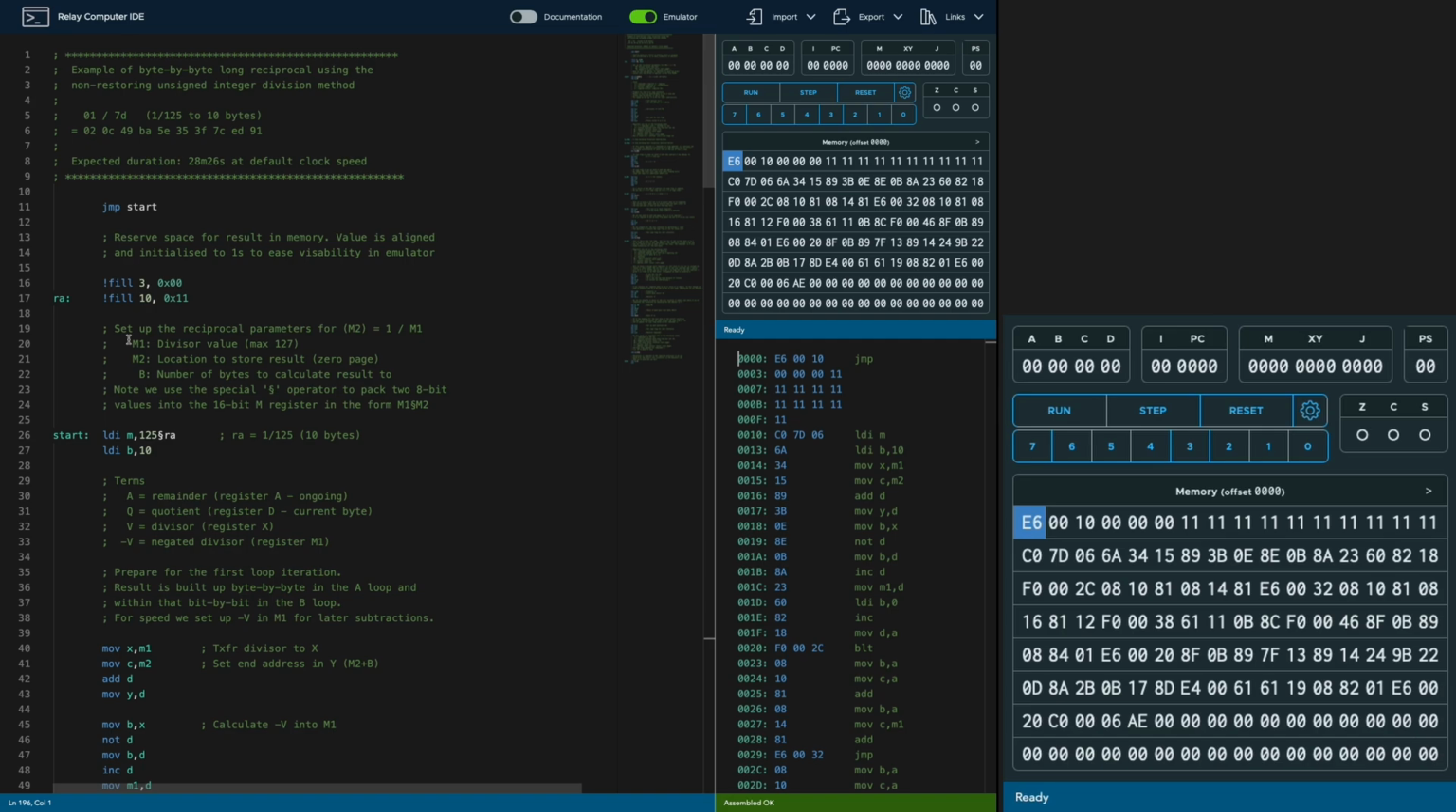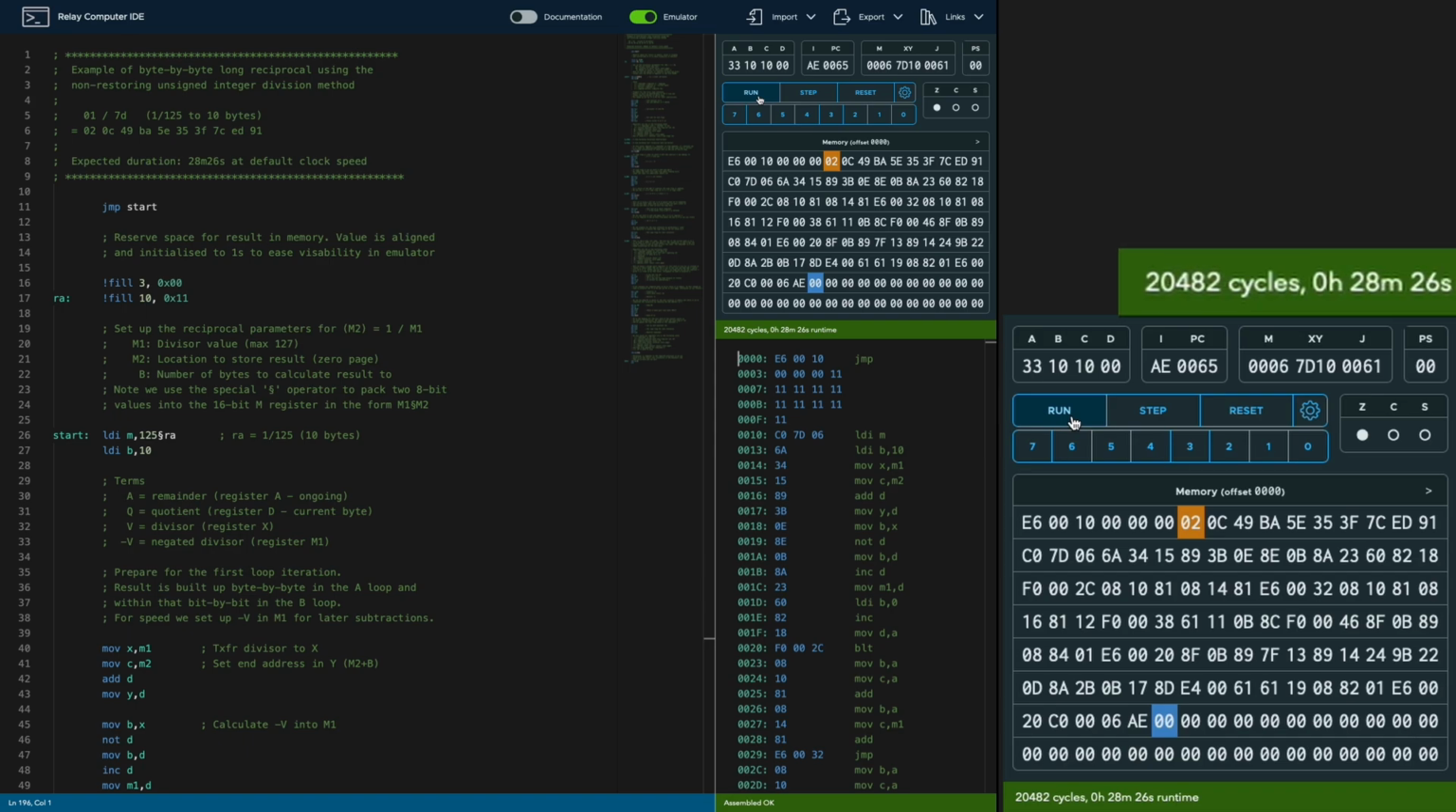Anyhow, to prove this isn't all smoke and mirrors, let's rerun the code. And we get the same result. And we also get the same runtime of 28 minutes, 26 seconds. Wow, nearly half an hour just for a single 10-byte reciprocal. That's not looking promising.